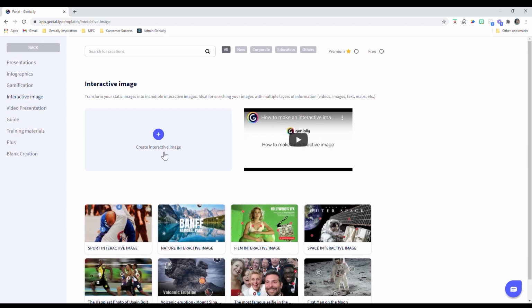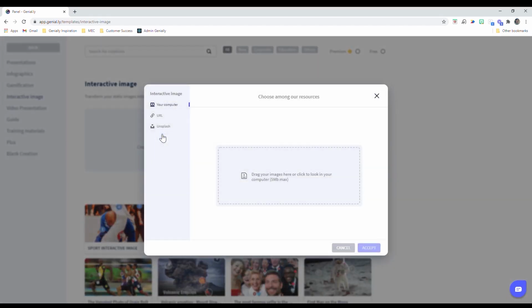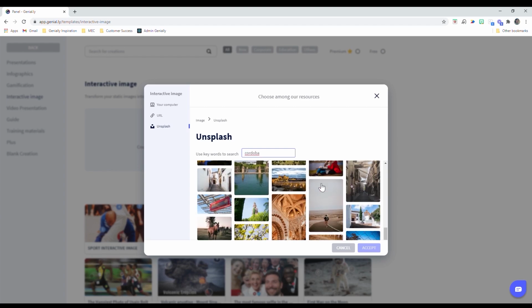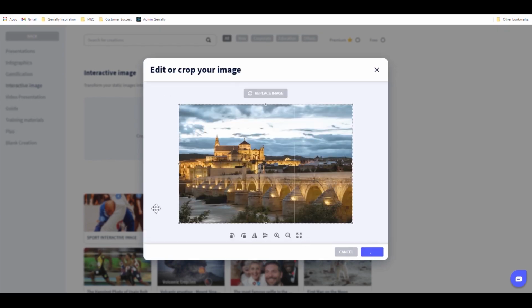From our panel, choose Create Genially, and then head to the category Interactive Image. Once here, we are going to select the base image that will act as the canvas background. We can upload one from our computer, paste the URL, or choose an image from Unsplash without having to leave Genially. This is the option that we are going to use today to choose an image of the city of Cordoba in Spain.